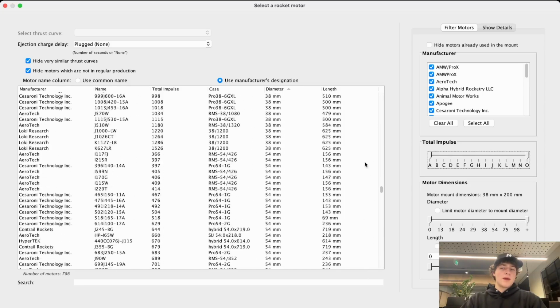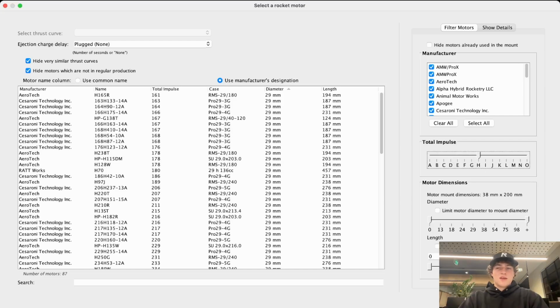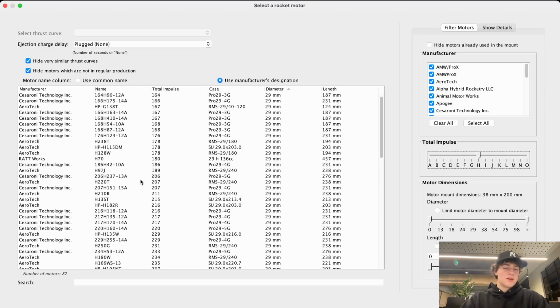They go all the way up from A-class motors up to O-class motors, which are what we flew our last Spaceport America Cup rocket on. So we're at the upper end here. Our L1s are going to sit in this region here. So I am going to narrow us down to the H-class motors. I believe all the ones we ordered were H-class motors.